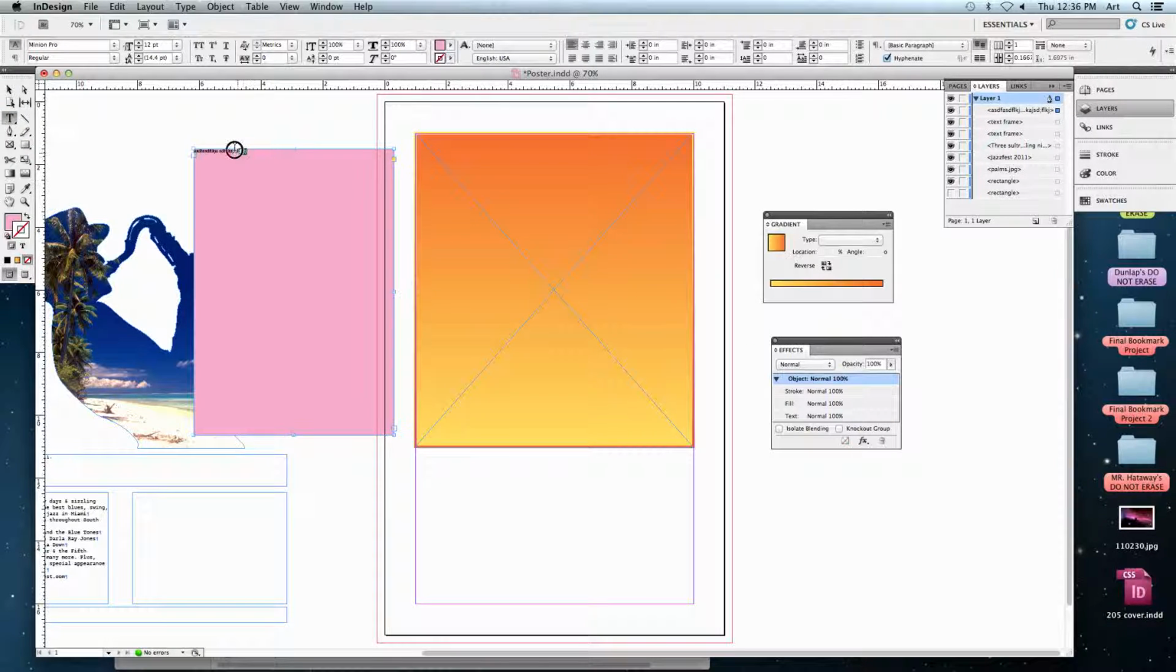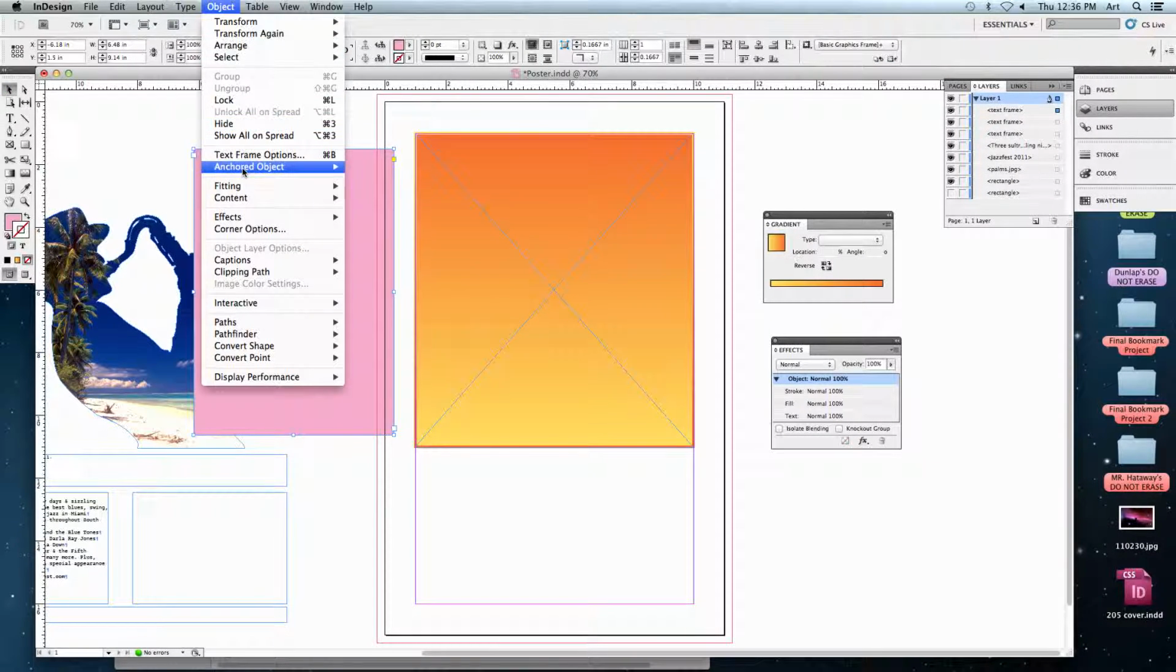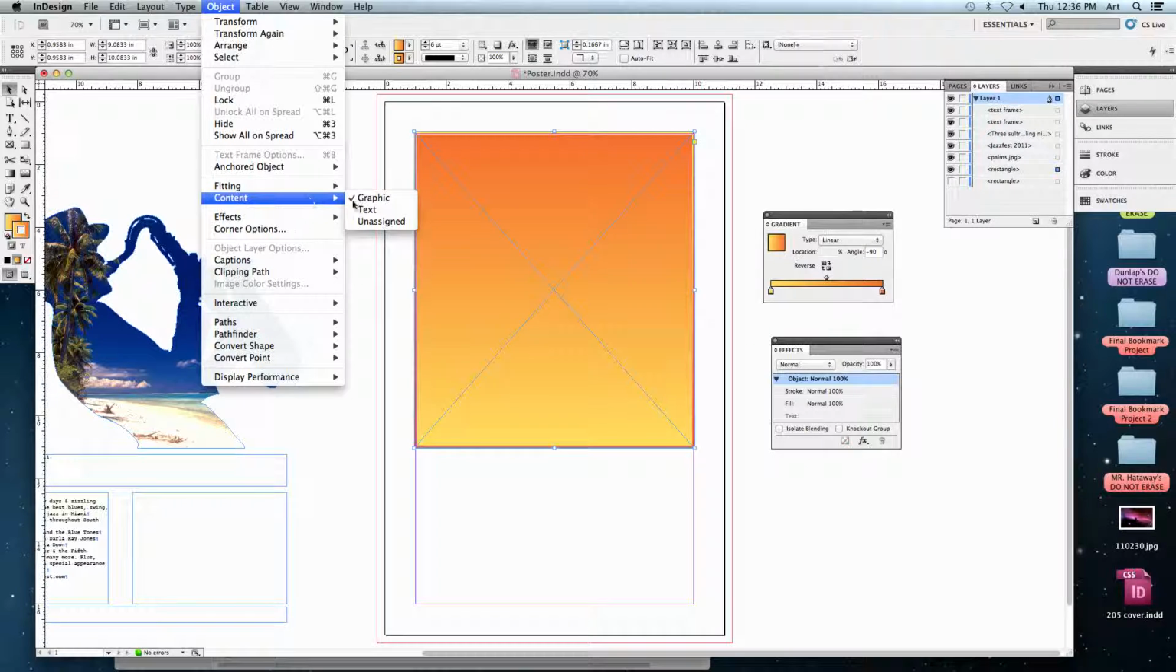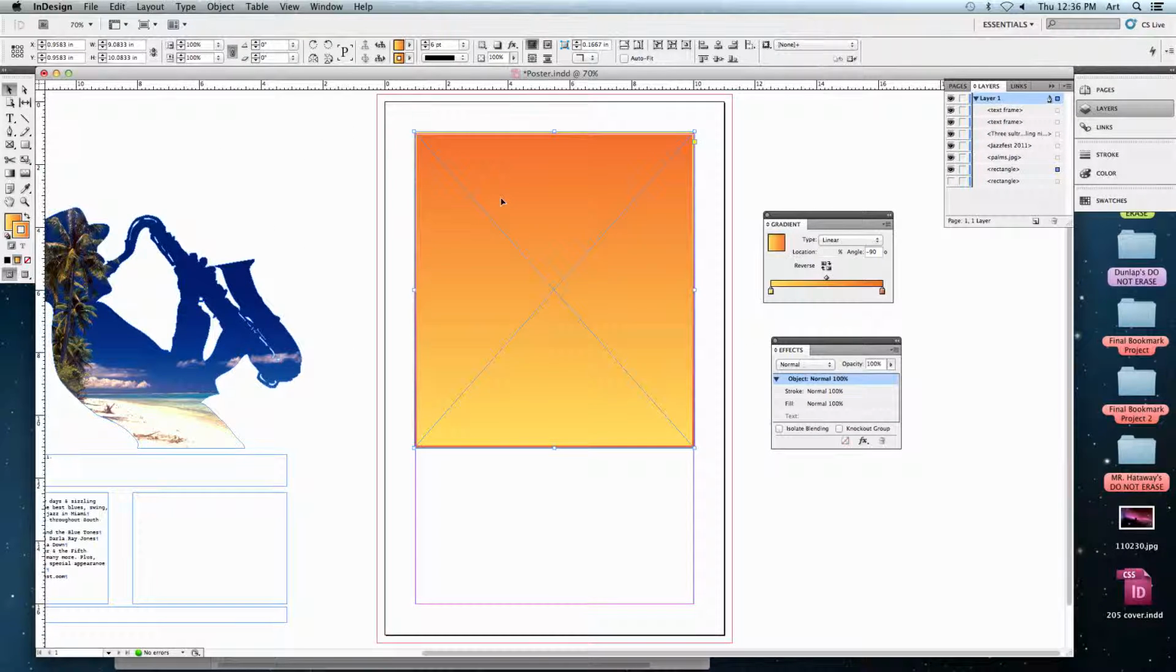If I was to delete it, however, let's get rid of everything, I can still go back. Oops. Let's choose the right tool to Content. Now I can change it back to a graphic, and so on and so forth. So that's what you'll have to do for this one. They'll ask you to do it with a regular rectangle tool, but to convert it to a frame, you just go to Object, change its content to a graphic, and now you can put in a graphic.